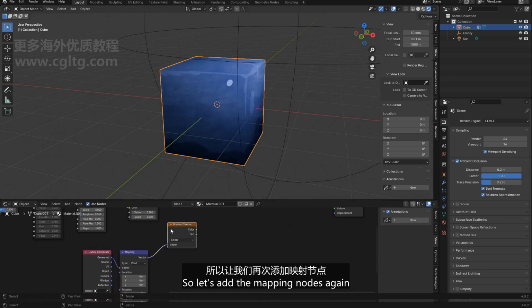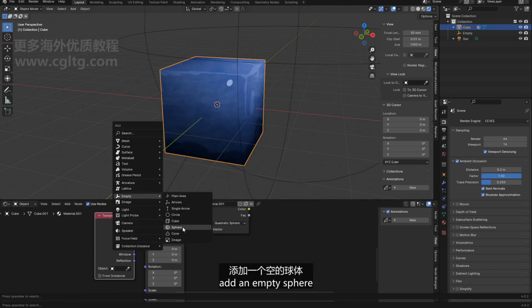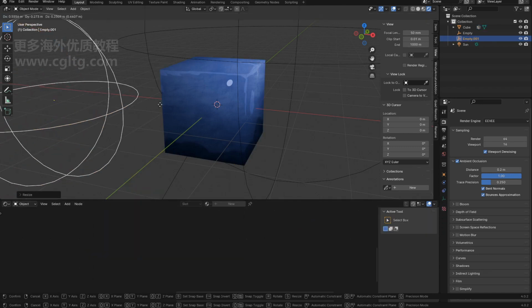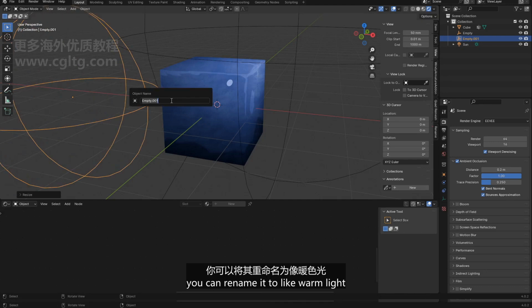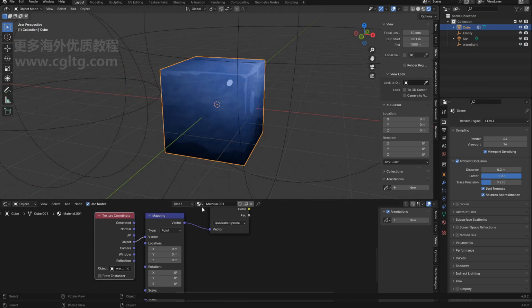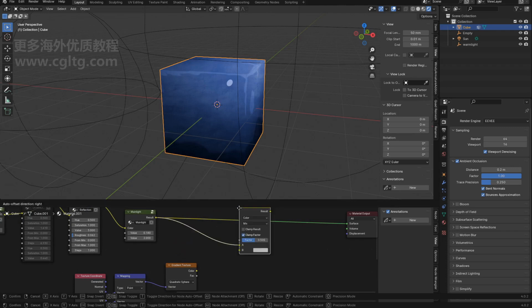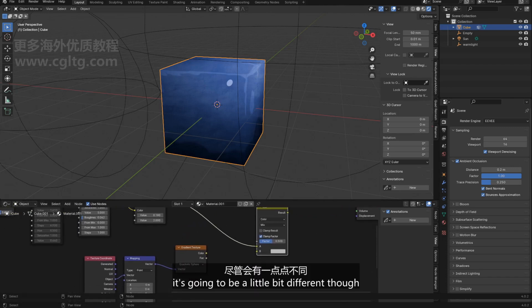So let's add the mapping nodes again with Control T, switch to quadratic sphere, object coordinates, add an empty sphere, and if you hit F2 you can rename it to something like warm light, and just select it, drag this out to a mix node. This time it's going to be a little bit different though.